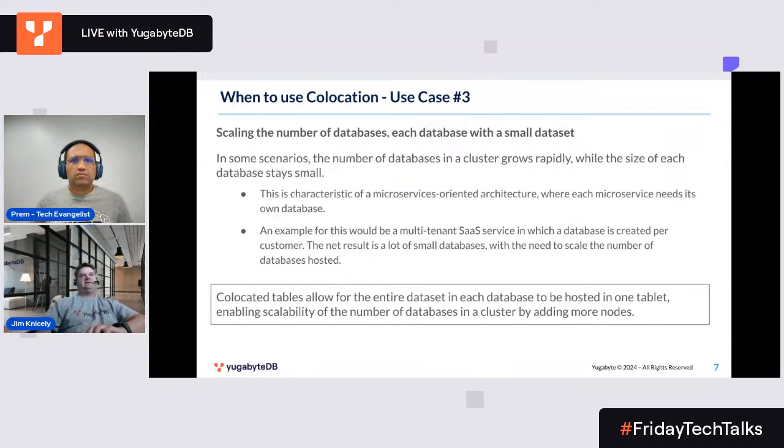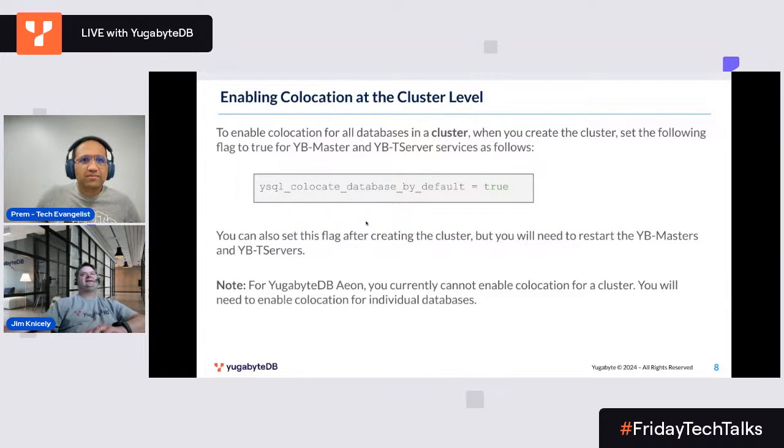If you have 1,000 databases or 1,000 tenants, there's a lot of overhead with those tablets. So if you co-locate each database, it's only one tablet for all of your tables. So you can have 1,000 tenants, but I only have 1,000 tablets, which is awesome. Kind of cool. Yeah, that's a very great use case. Actually, I'm working with a customer right now to help with that.